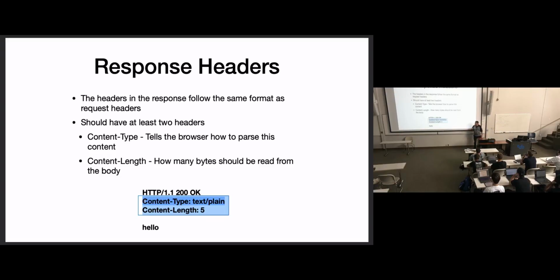This is what's called the MIME type. The MIME type here, text, and then /plain. It's textual information, and it's just plain raw text. For example, when it's HTML, it'll be text/HTML to tell the browser what this content is.